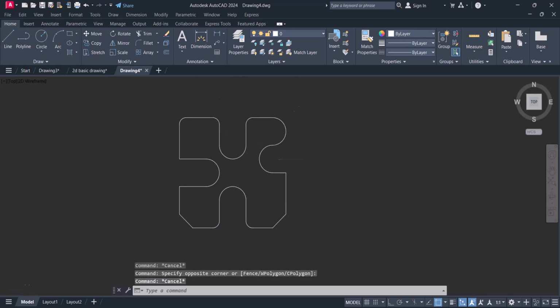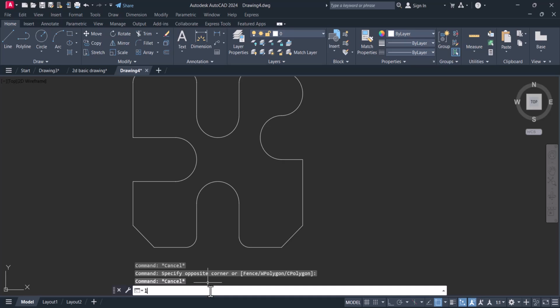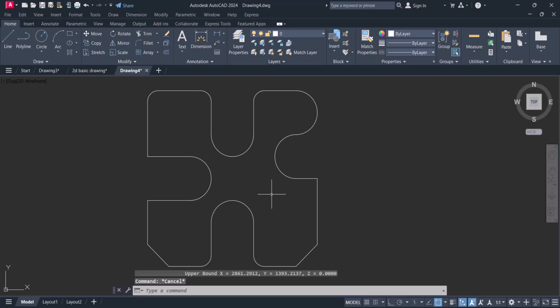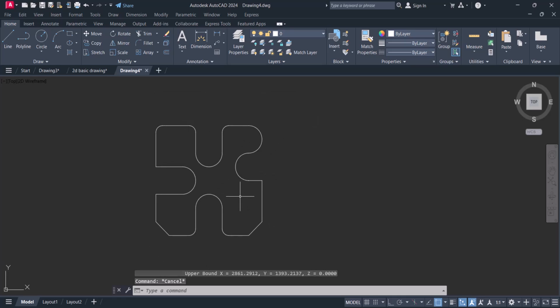To calculate the area, we have to type LIST here, list, enter, and select the object. And you can see here the area is calculated, 4201. In this way, we can calculate the area of any object or any shape in AutoCAD.